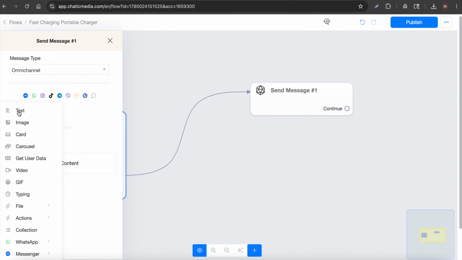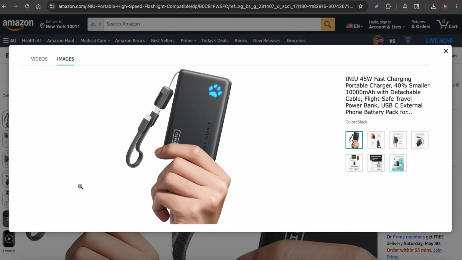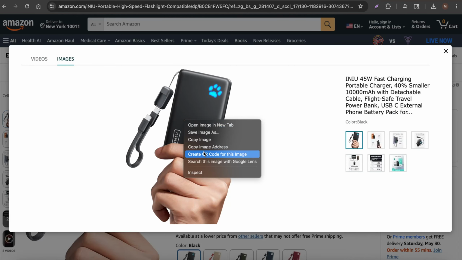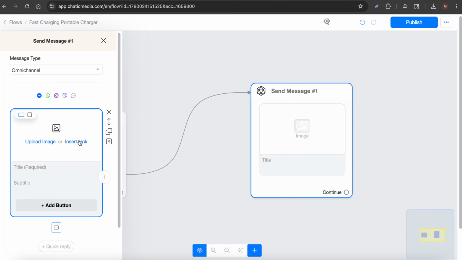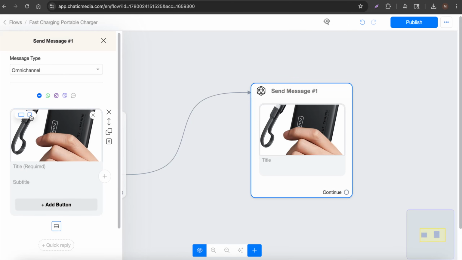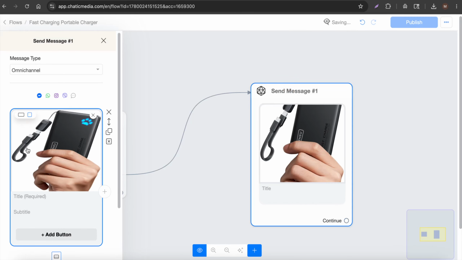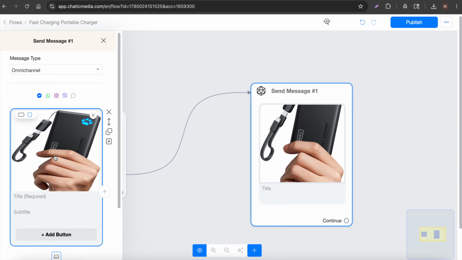Instead of just sending the text message in a link or a button, we can use this card option over here, where you can upload specific images as well. For example, this is the image of that specific charger. Let me copy the image address. You can download the image and upload it, or otherwise copy the image address and insert the link. It will show the specific charger right there. Simple as that. You can resize this image as per the needs, but let me just use the whole image right here.